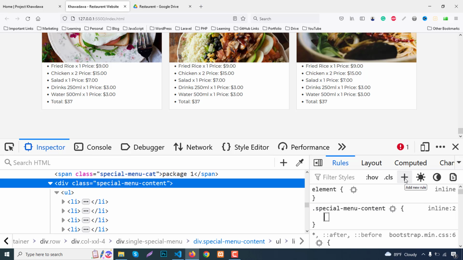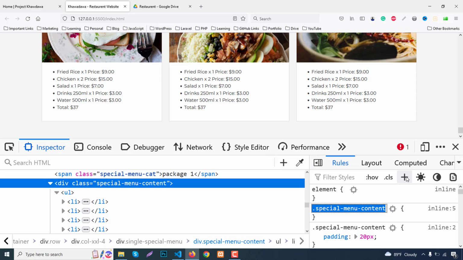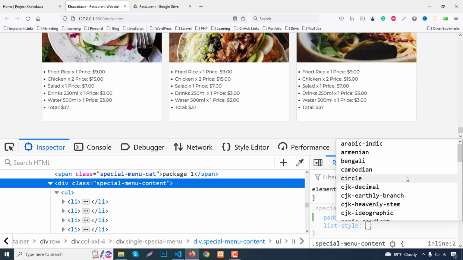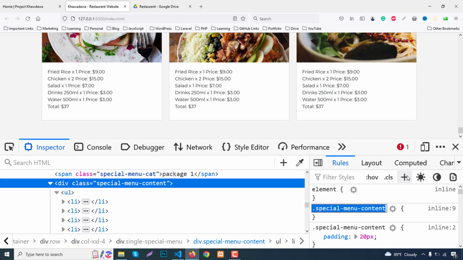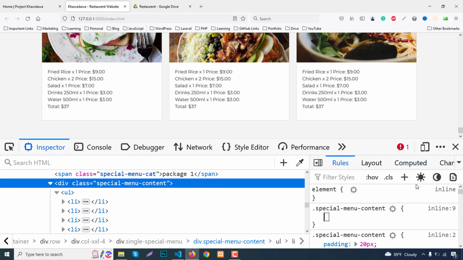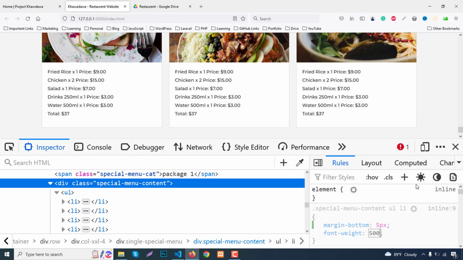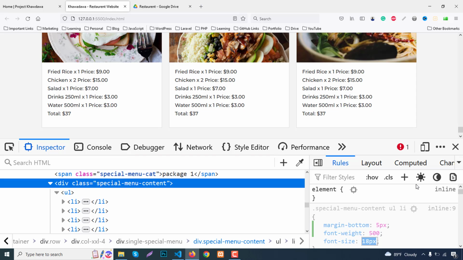So we can add a padding like 20 pixel. Okay, special menu cat content UL, padding 0, list style none. Then li margin bottom like 5 pixel, font weight like 500, and font size like 20 pixel or 17.